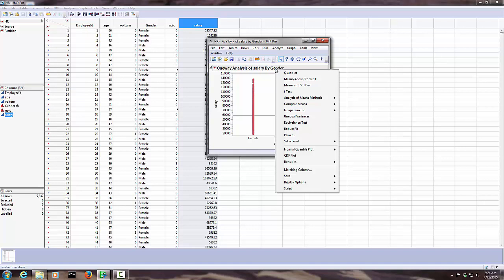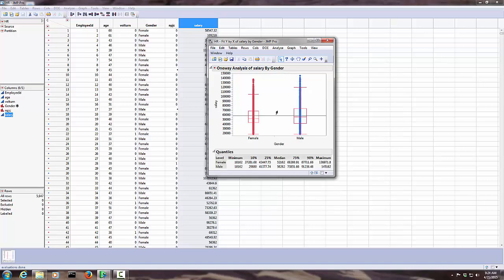If I right click on the title bar, I can add the quantiles there, and then I start to get a sense of what's going on. I can see that the median for women is about 52,000 and men 56,000. So it looks like men may be getting paid a little bit more than women, but we always have to make a call as to whether or not we think the differences we're seeing are statistically significant or possibly just chance variation. So the way that we're going to approach this is to do a two-sample t-test.